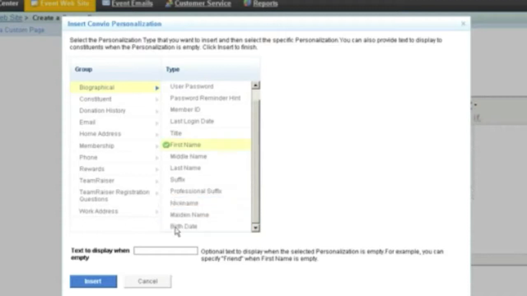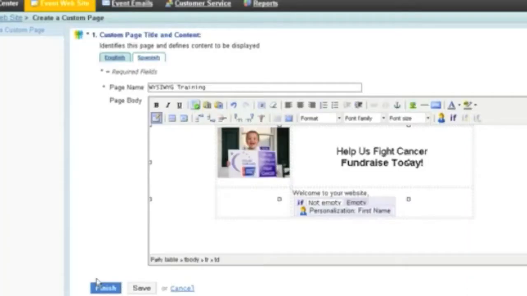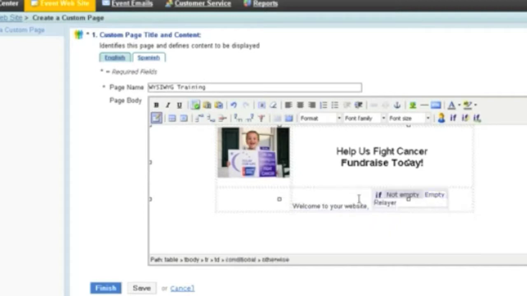Now, if the person's not logged in, you'd want to have text to display when the first name field is not available. So we're just going to type in relayer. And then we'll click Insert. Now we'll see a personalization option. So it says welcome to your website, and then when it says not empty, it's going to have the personalization's first name. But if we click on this empty, it's going to say welcome to your website relayer. And this is just the text for this personalization.